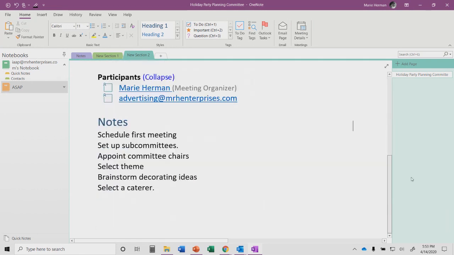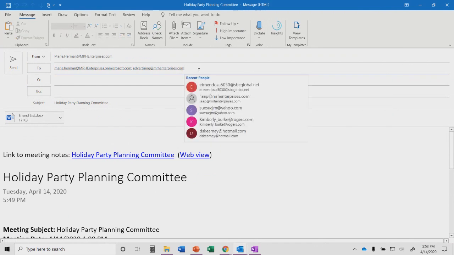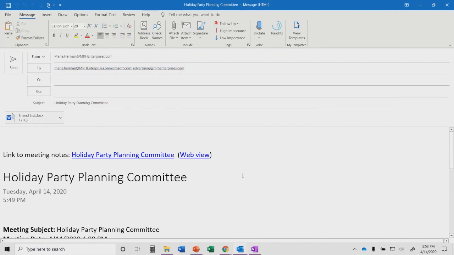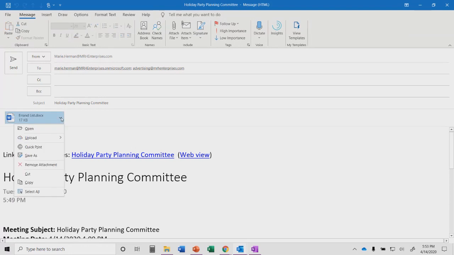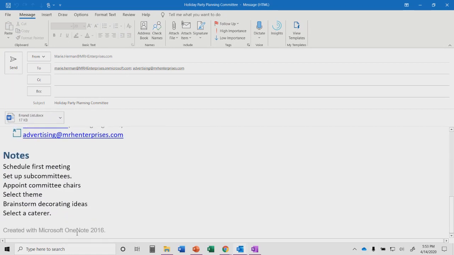If I wanted to share this list with someone else, I can email this page to someone else. And that will fill in the information for, in this case, the committee members, because they were already in there. But this is a regular email. I could add or remove other email addresses if I wanted to. It includes the attachment, but if I didn't want to include the attachment, I could just remove it here. And then it has all the information that I was interested in with the information about the meeting and notes for the meeting. And I can then send that on to the individuals.